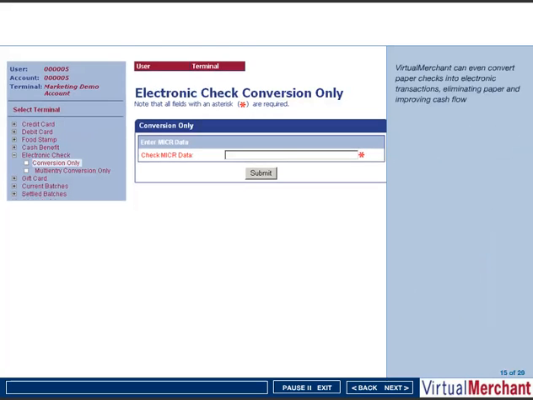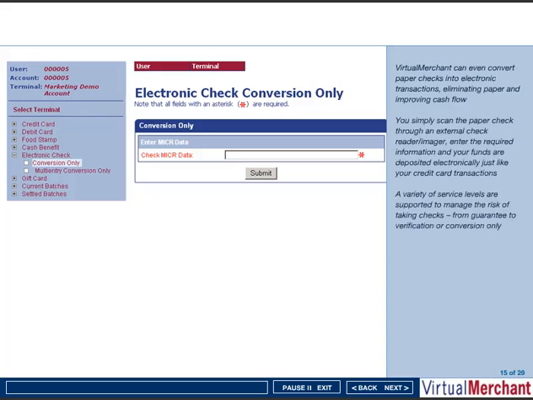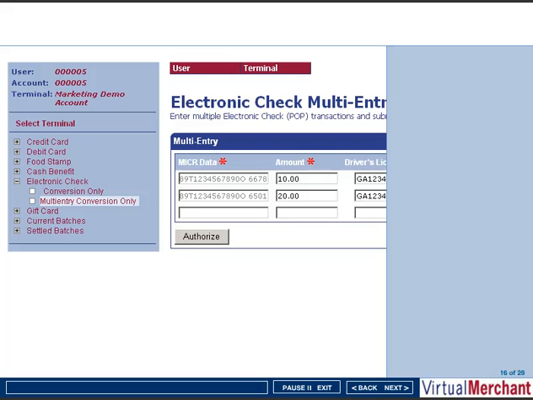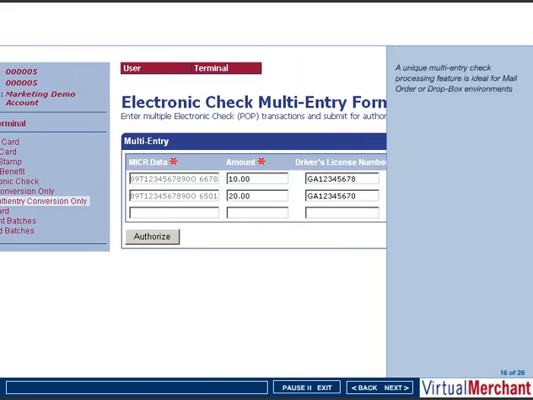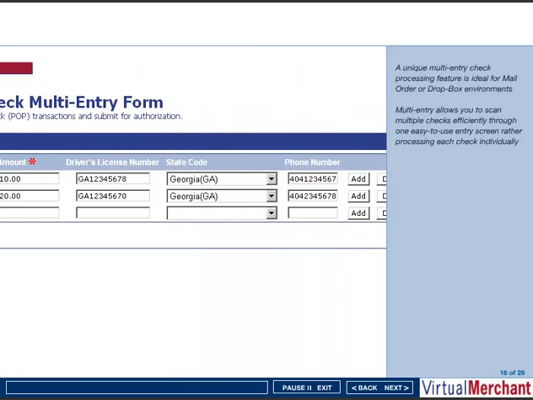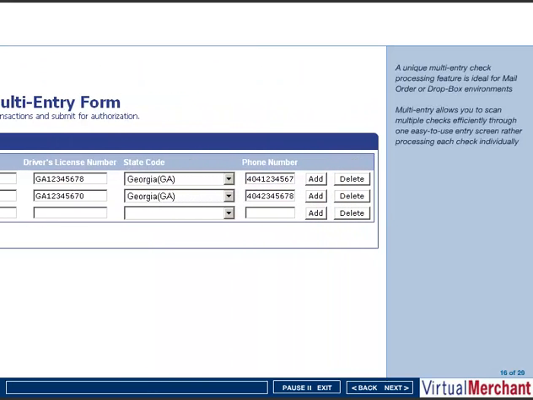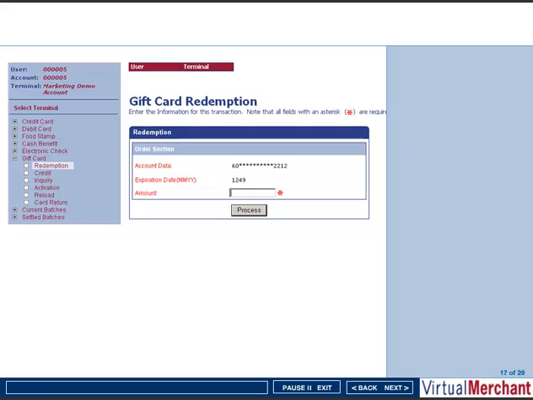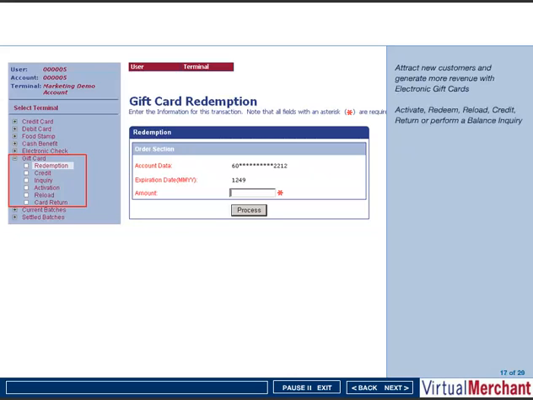Virtual Merchant can even convert paper checks into electronic transactions as quickly and easily as credit cards. All that is needed is a check imaging device. The multi-entry check processing feature allows you to quickly and efficiently process and image checks accepted through the mail or a drop box. Gift cards can be activated, redeemed, and reloaded as easily as processing a credit card.